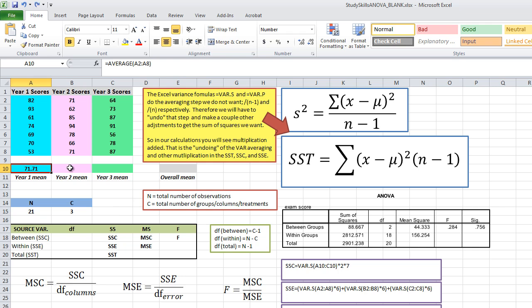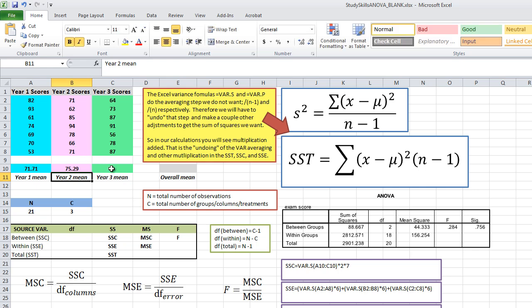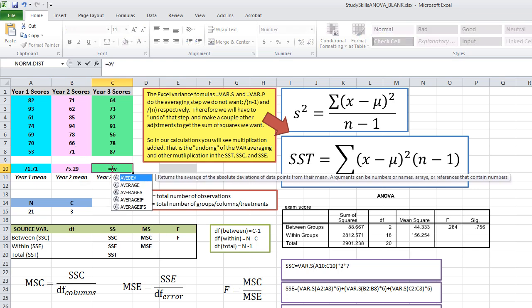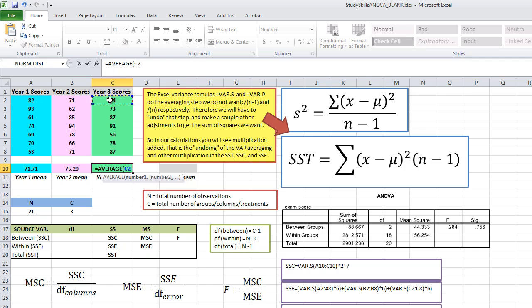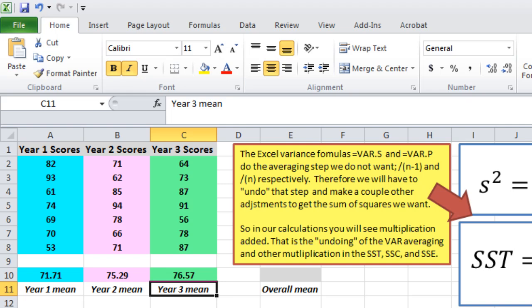Now we need the mean for all 3 columns, so we'll go ahead and do the same thing for year 2. And we'll go and do the same thing for year 3. In case you're wondering, I don't drag across because it takes the color with it. So they would all be blue if I dragged across. Okay, so we have the column mean for each of the student years. So 71.71 for year 1 students, 75.29 for year 2 students, and 76.57 for year 3 students.